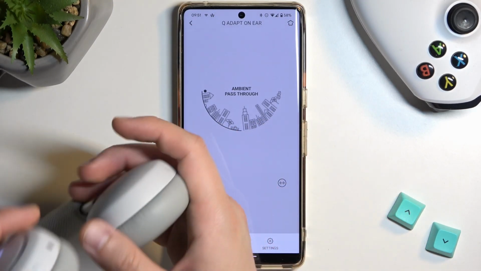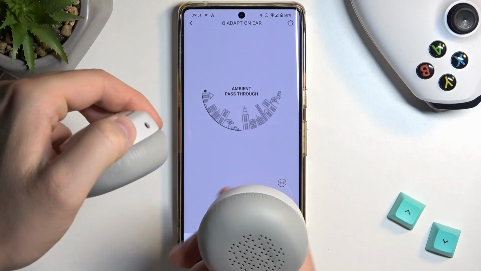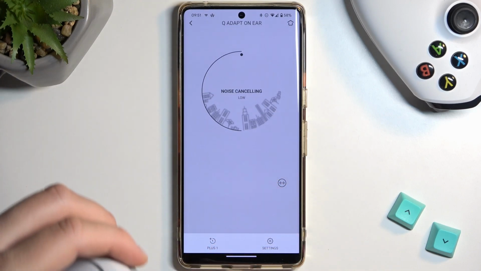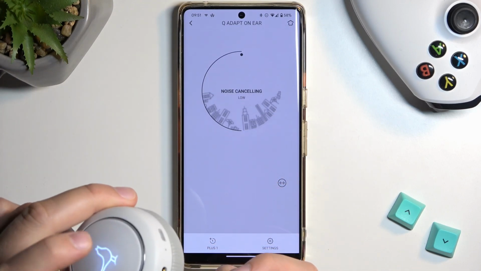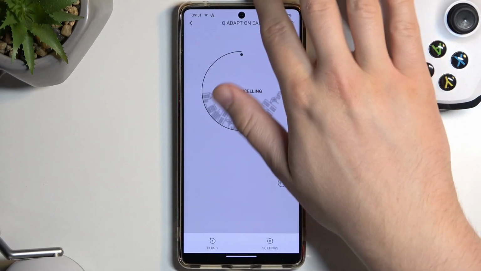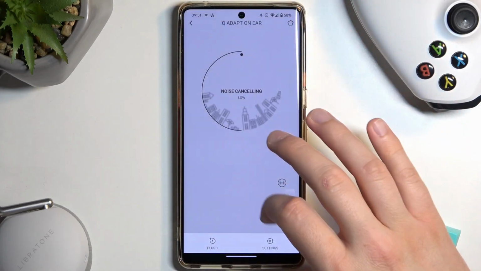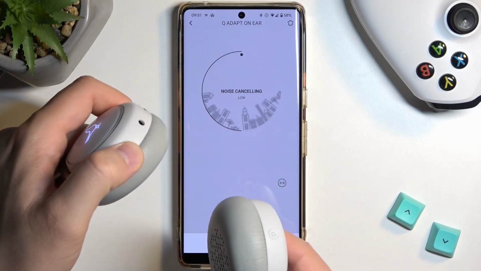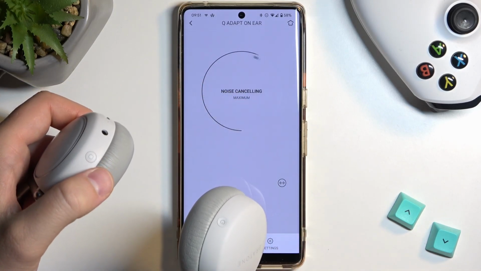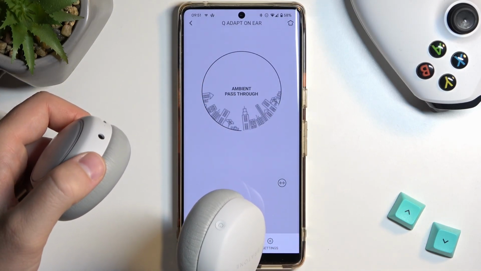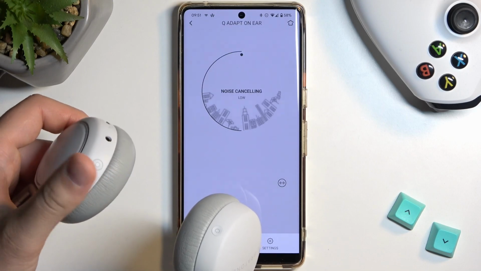With the button it looks like that. Take a look. You have to click on it once. Let me just mute the sound. And with the button it looks like that. You just click on it once and you can simply adjust the noise cancellation and the ambient sound.